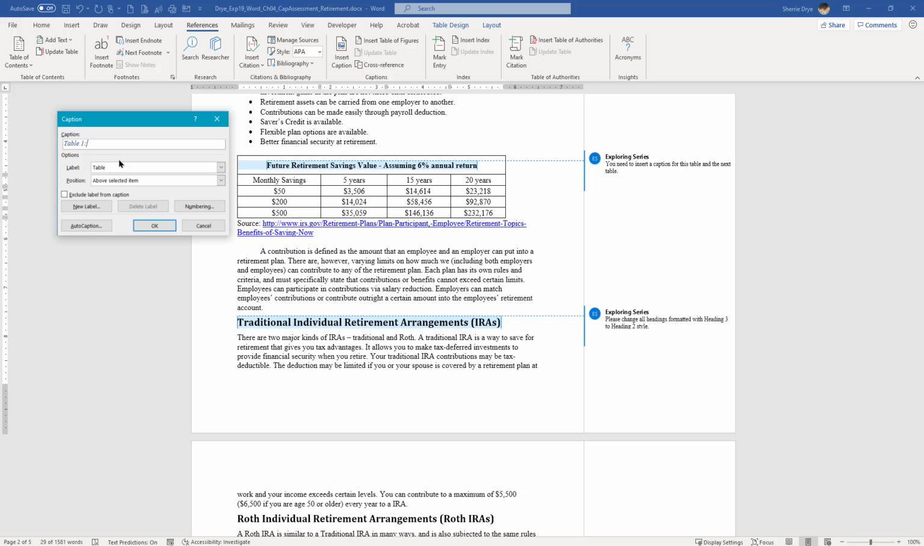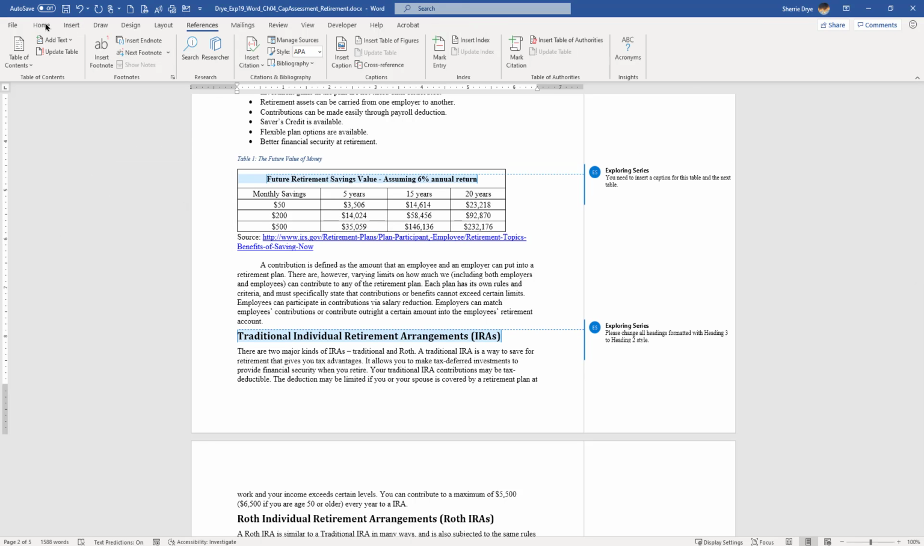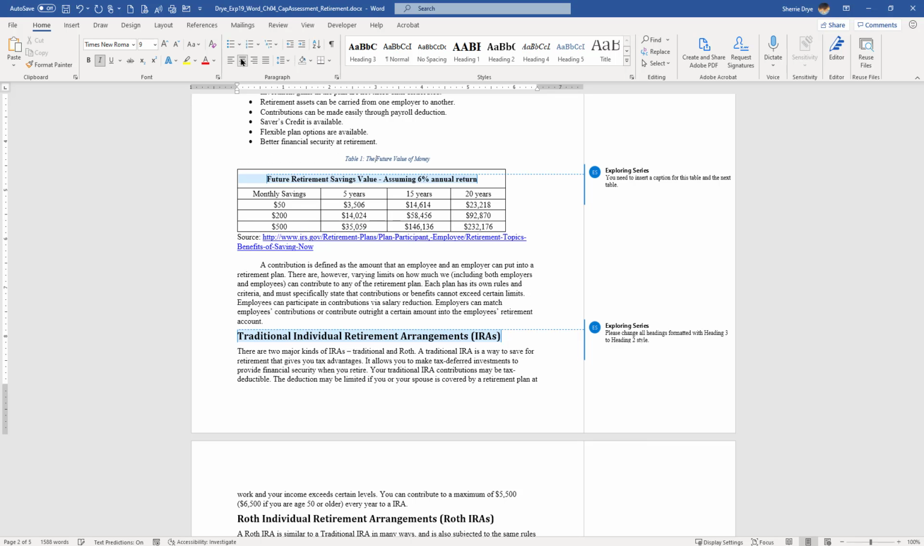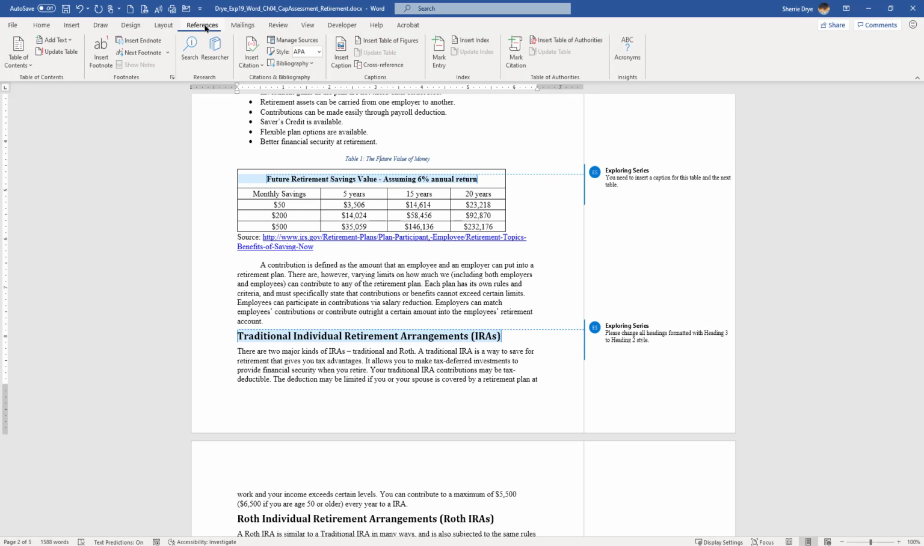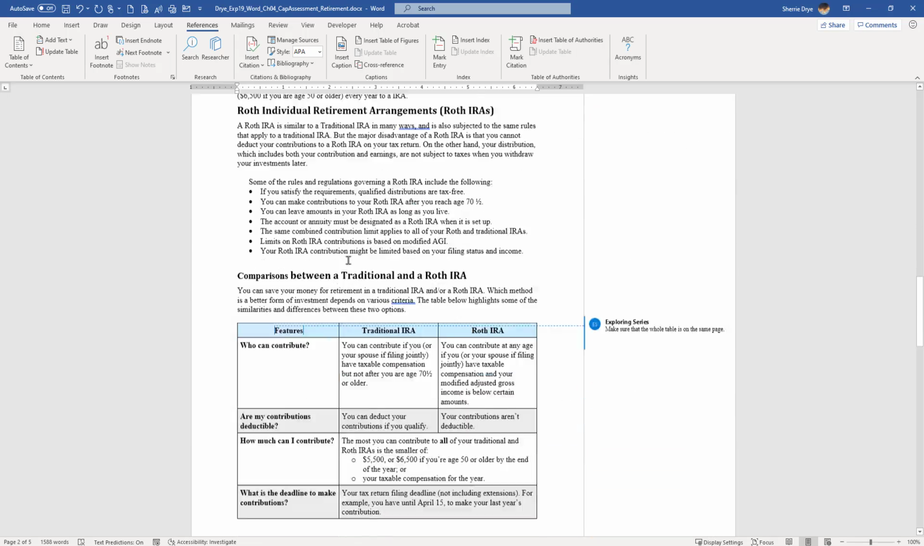So for the caption, we are going to type the future value of money. Okay, and we're going to center that. Sometimes depending on the style that you have for your citations, that can also affect where your captions might need to be placed. But in this case, we're just going to go ahead and center them over the table.